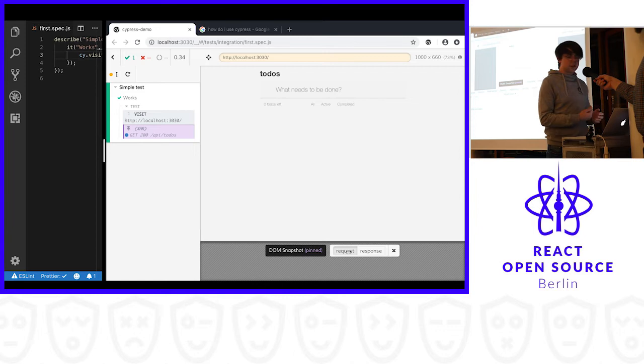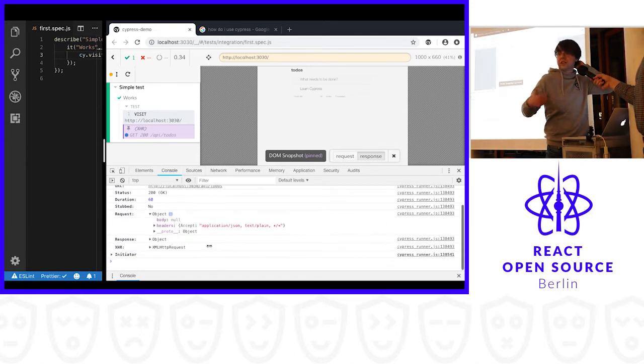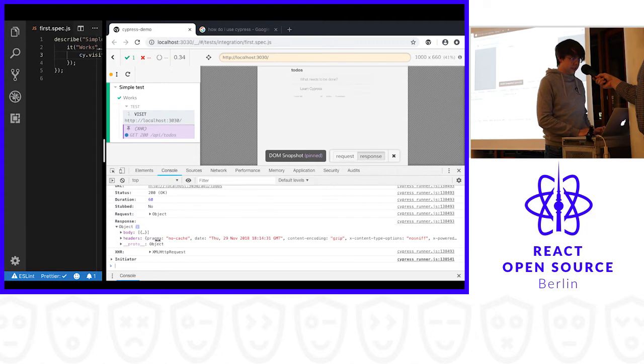Another thing is that if you click on a request and open up your console, what you can see is the request that was sent and also the response that was given. No console logs, I mean, okay, this is a console log, but you don't need to write your own console logs in order to have that. You just get it out of the box. Okay, let me move on to write some more testing.